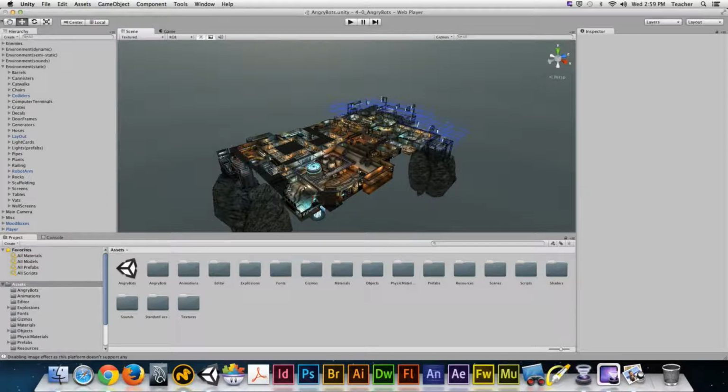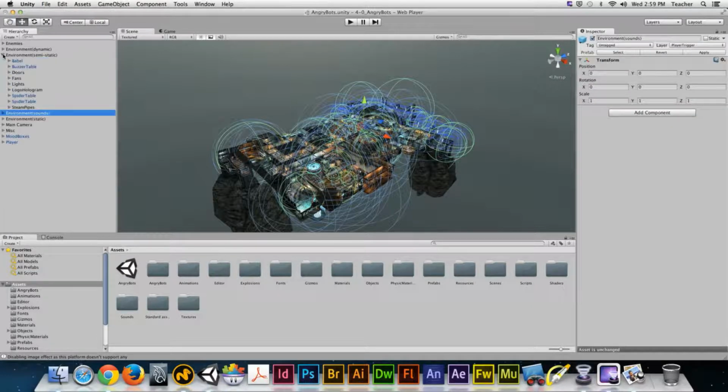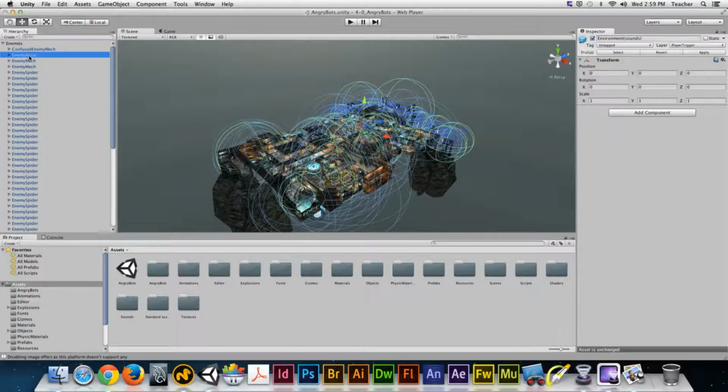And you can see that we have a lot of different elements in here that are in this level. A lot of spiders, some mechs. It's pretty great. Okay, anyways.